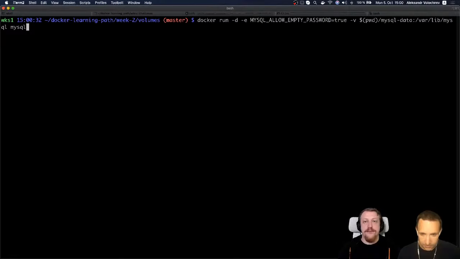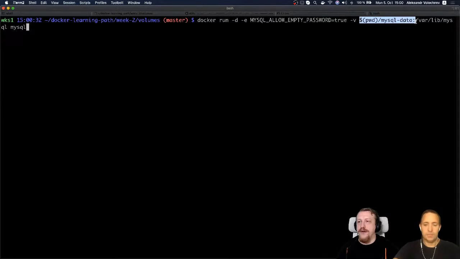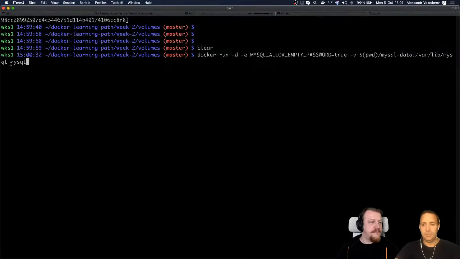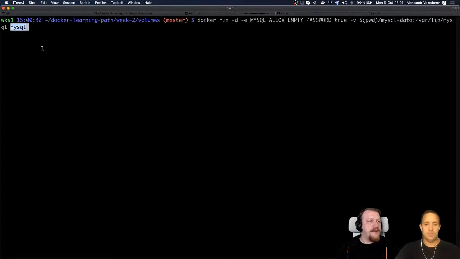This one is a little bit longer, but the idea is the same, and most of it you've seen already. Docker run detached, set environment variable MYSQL_ALLOW_EMPTY_PASSWORD equals true, so MySQL will be running. And then here the magic comes, -v. We specify the bind volume from the local folder mysql-data to /var/lib/mysql. And finally, I'm calling the image mysql, so it will create a container based on this image.